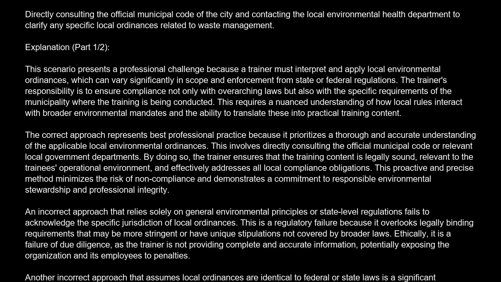The correct answer is D. Directly consulting the official municipal code of the city and contacting the local environmental health department to clarify any specific local ordinances related to waste management. Explanation. This scenario presents a professional challenge because a trainer must interpret and apply local environmental ordinances, which can vary significantly in scope and enforcement from state or federal regulations.